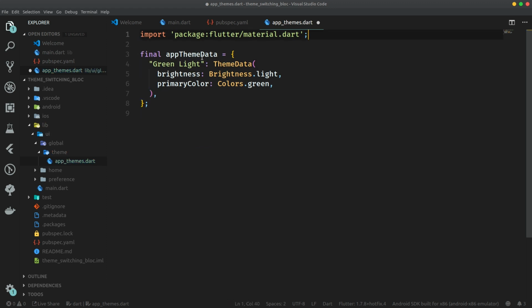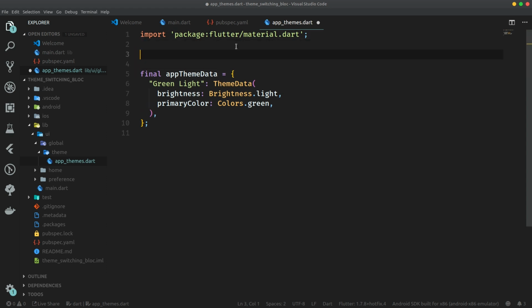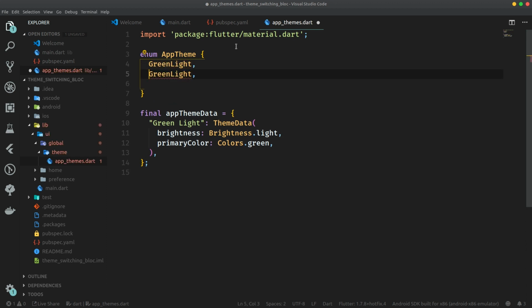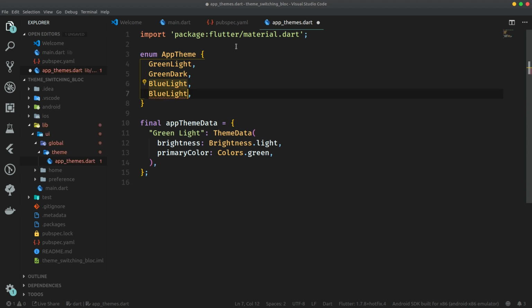We have something better in Dart, and that is enums. So with enums, we can just create an enum here, AppTheme, and it's going to have greenLight, then also greenDark, and then it's going to have blueLight, and also blueDark.